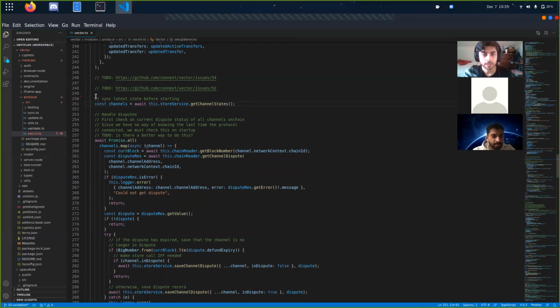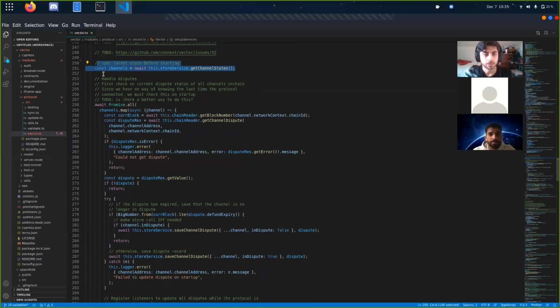So we sync the latest state before starting. We handle any disputes, to check to see if there's any disputes going on chain.